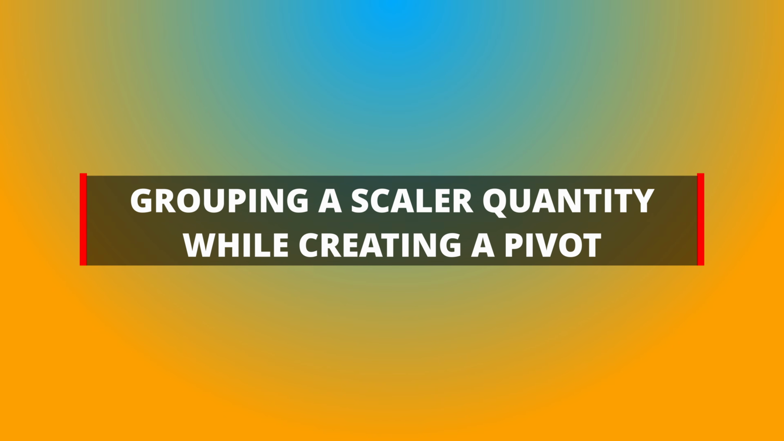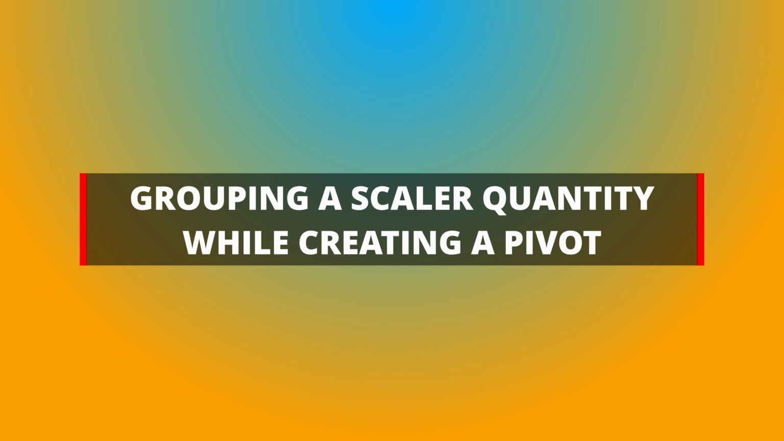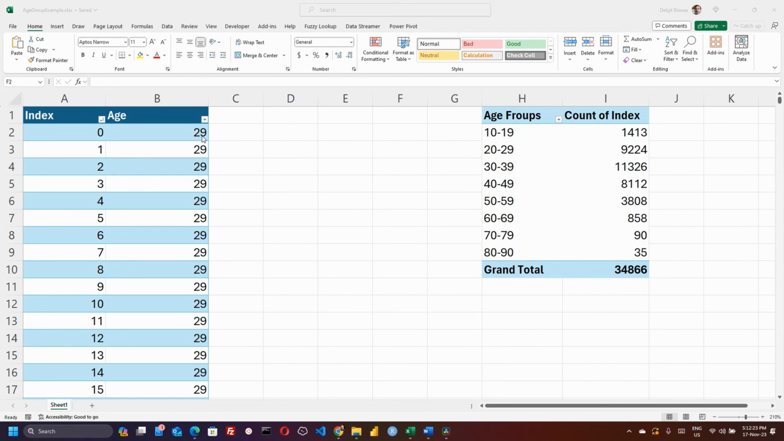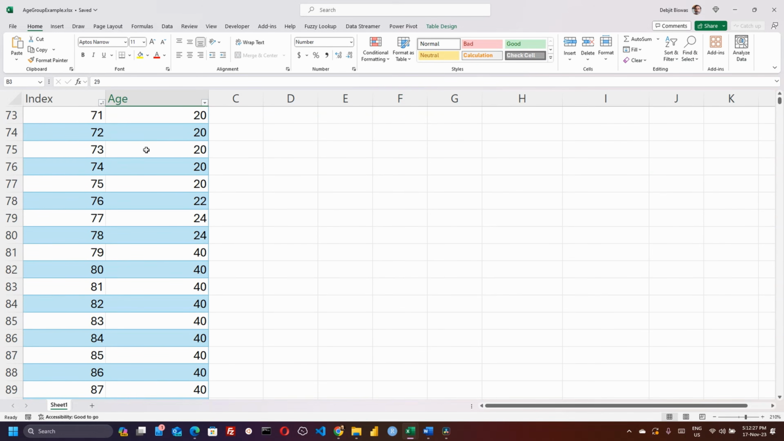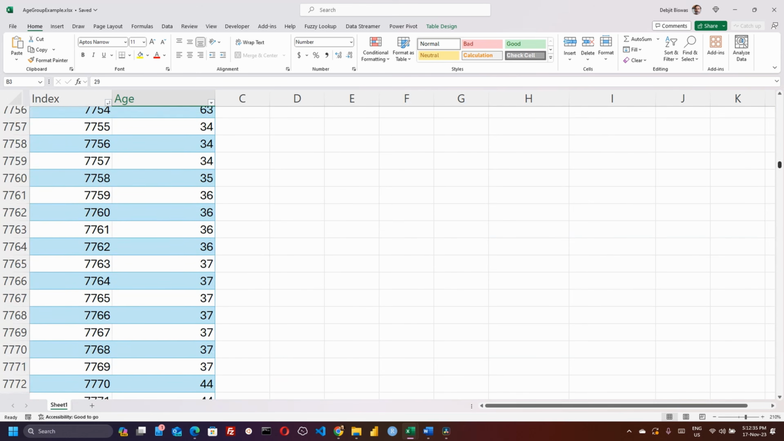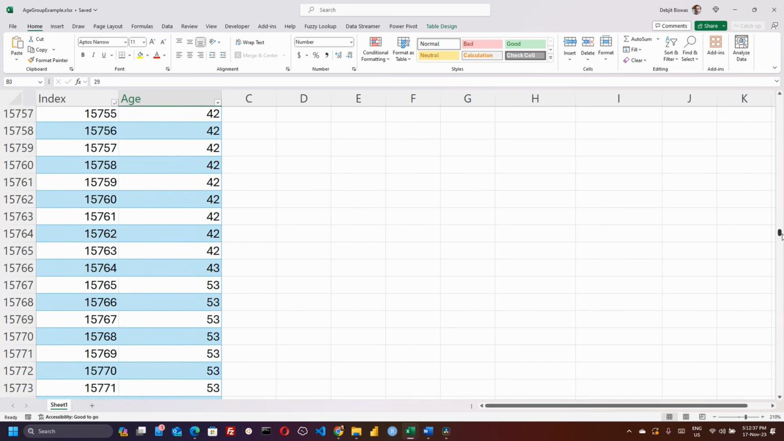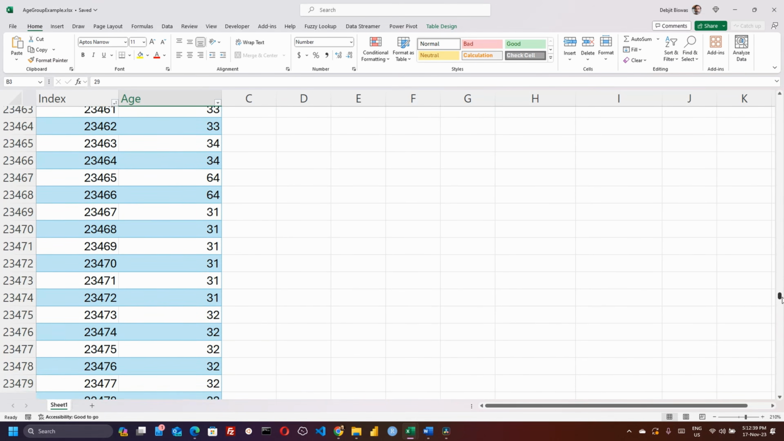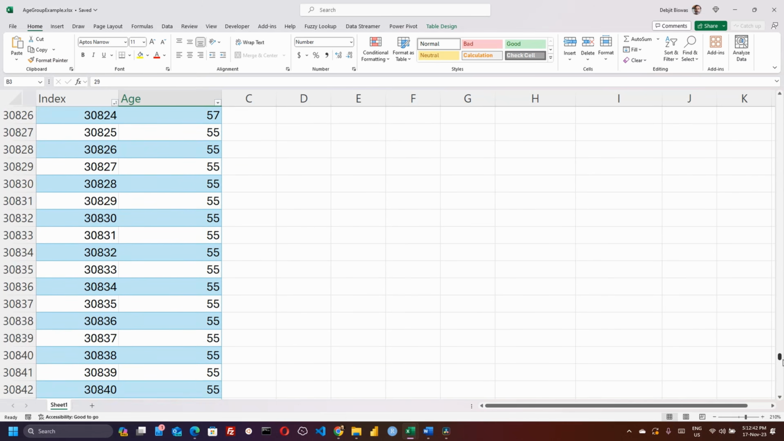This tutorial is about grouping a scalar quantity like age. Suppose you have a dataset where you asked about the respondent's age. Everyone answered in a numeric value. Let's scroll the table once. The table has many thousands of age values, actually over 34,000 values. We need to summarize them somehow.